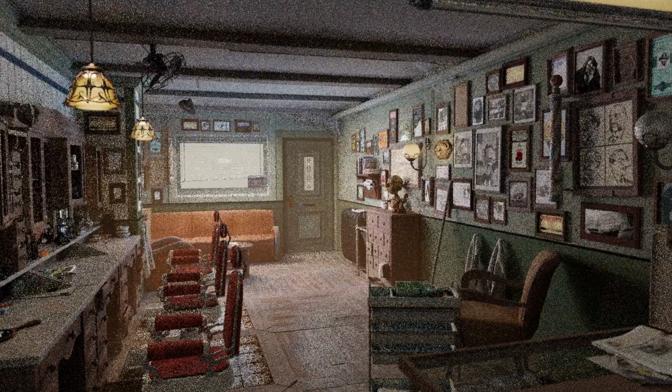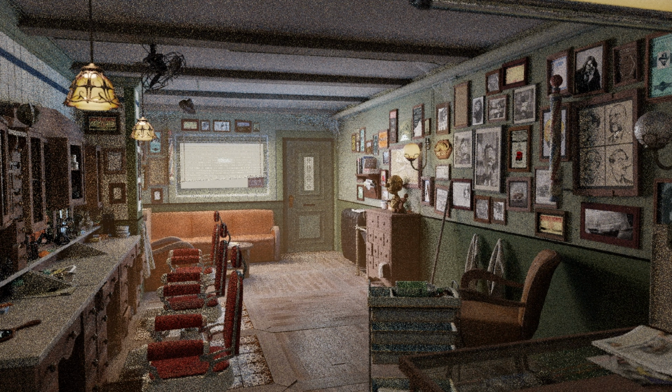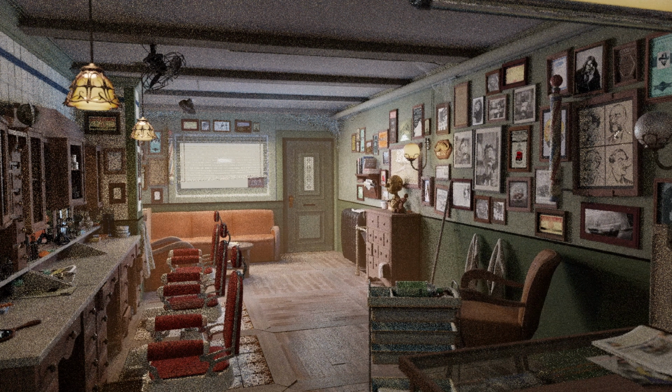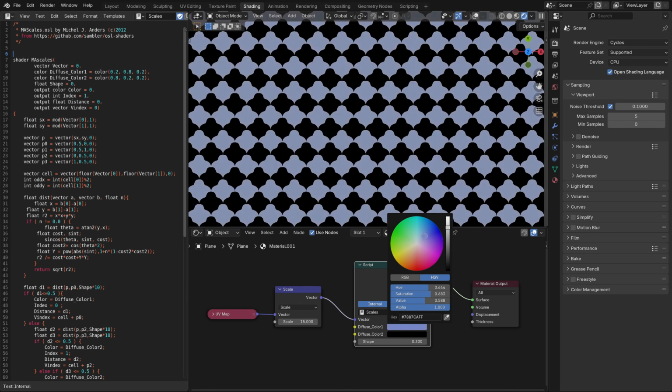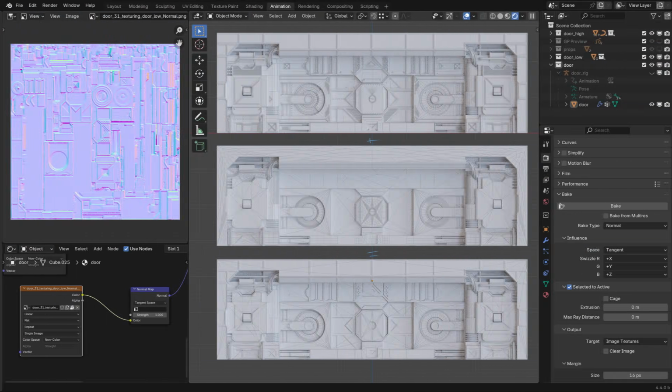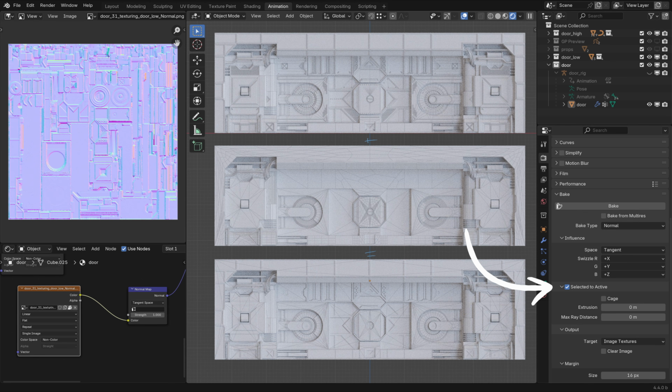The blue noise sampling pattern can now be properly distributed when rendering frames across multiple machines. The OSL shader scripting in Blender got some improvements to better align with the Material X standard. Texture baking using selected to active is now significantly faster in some cases thanks to multi-threading the geometry matching.